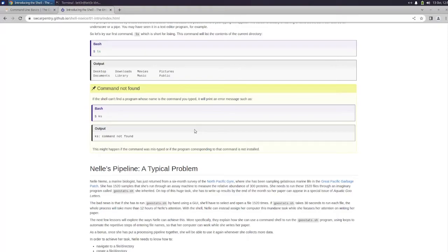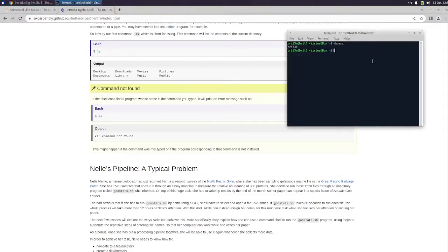So let's try out our first command, ls, which is short for listing. This command will list the contents of the current directory. So we're going to do ls. All right, so we've got desktop, documents, downloads, music, pictures, public, templates, videos. If the shell can't find a program whose name is the command you typed, it will print an error message. This might happen if the command was mistyped or if the program corresponding to that command is not installed.